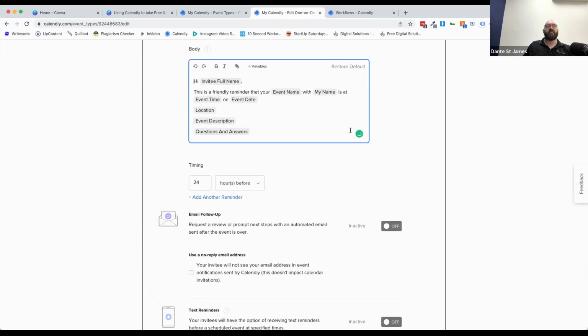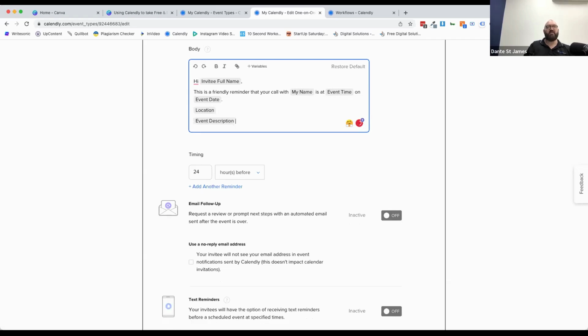I can then personalize that message and say, hello, this is a friendly reminder that you're meeting with, and I'm going to rip that out because I'm just going to say meeting or a call because it's not an in-person thing. With me is at this time on this date at this location. It's about this, and here's the additional questions and answers that we put in place. So I'm going to take that out because we don't need that.